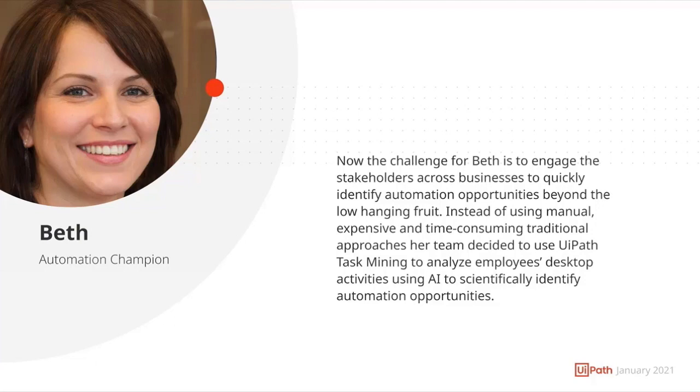Instead of using manual, expensive, and time-consuming traditional approaches, her team has decided to deploy UiPath Task Mining to analyze their employees' desktop activities and leverage AI to scientifically identify automation opportunities.